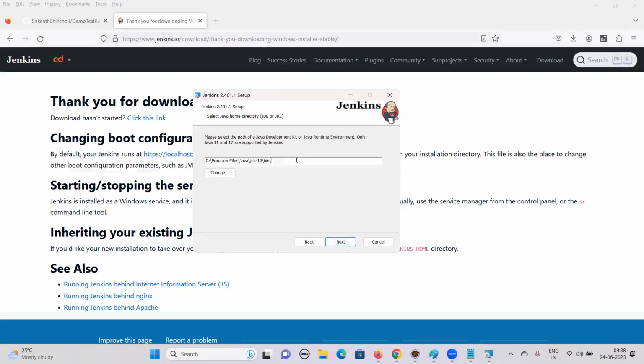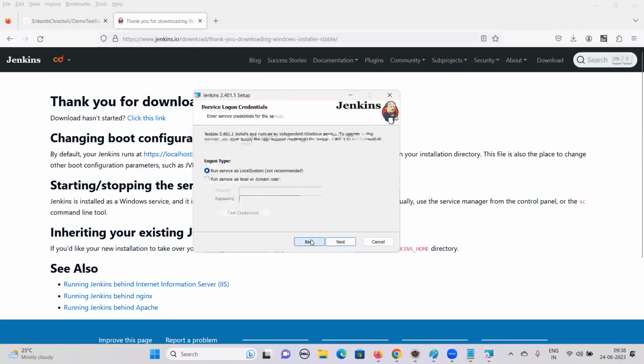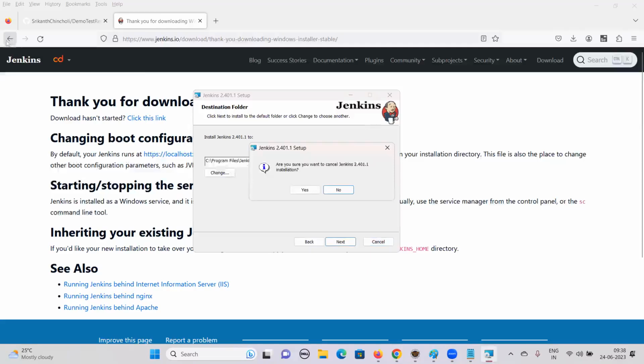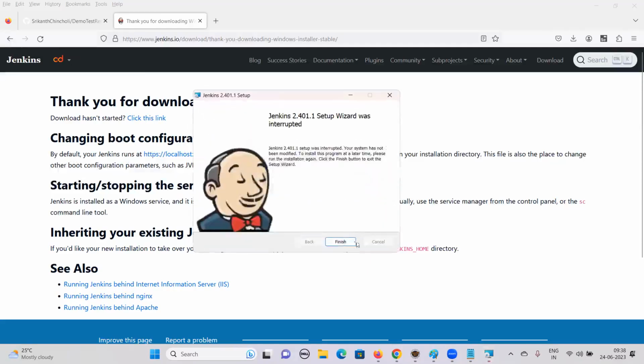Report. So it is accepting only JDK 11 or 17. Let me just go back, guys, and I'll try to take the latest version of it.